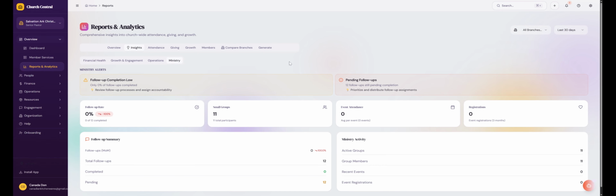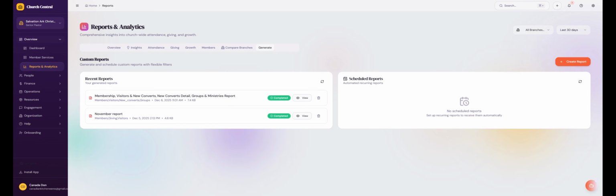Now the last part, which is the very good part, is the report. So let's generate the report. Here we click generate report, and click create report here. And here you can select the kind of report you want to create.